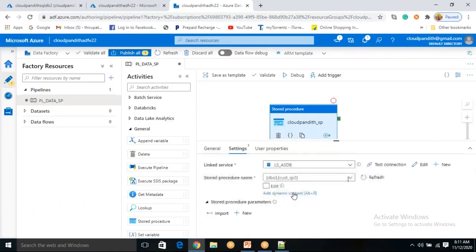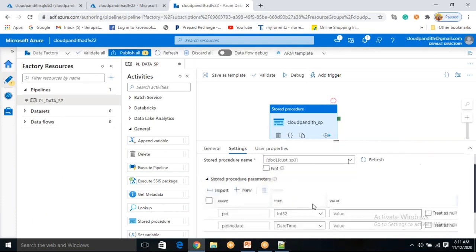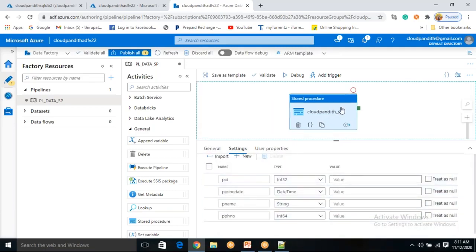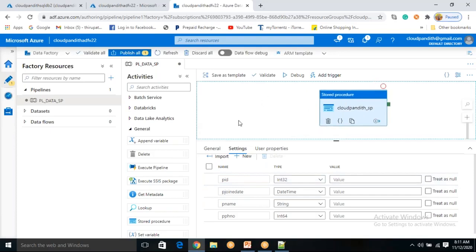Cust sp3, where is that? Let's select this. Now to this particular stored procedure, I need to pass multiple values. What are those values? You don't need to worry, just click on import and it will give you all the parameters. See, PID, P joined date, P name and P phone number you need to provide. Basically, when you are implementing a pipeline, you will pass another activity's output to the stored procedure, but today we don't have any other activities.